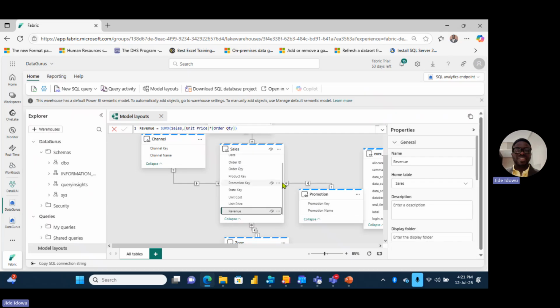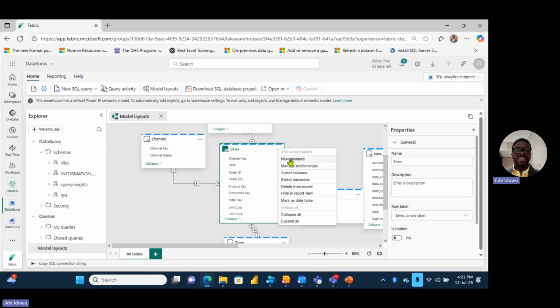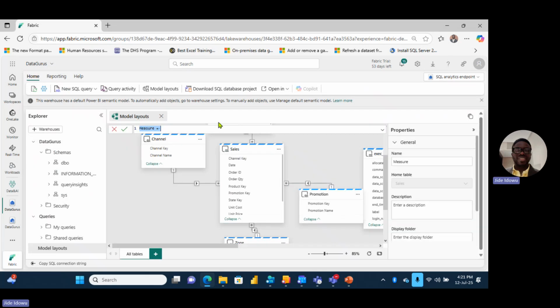But I want to write another measure. Let me call this measure total cost. Total cost. I'll also use SUMX.